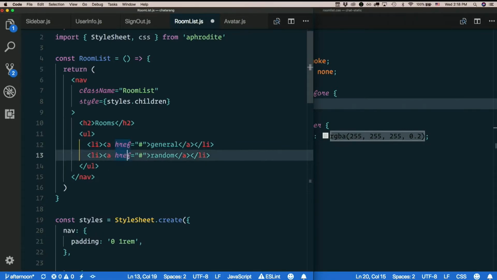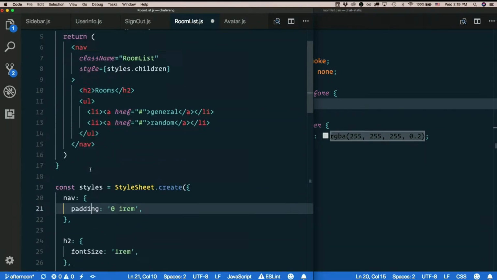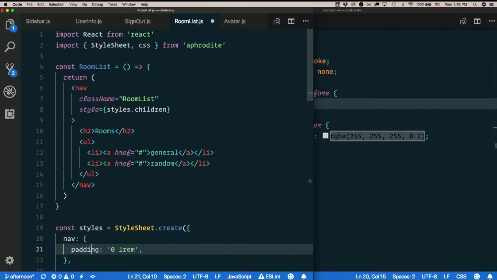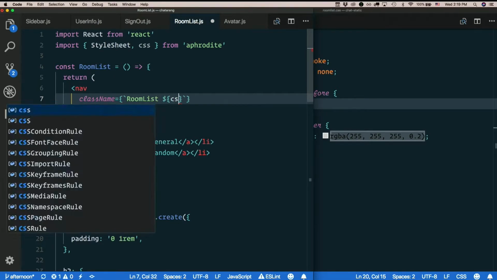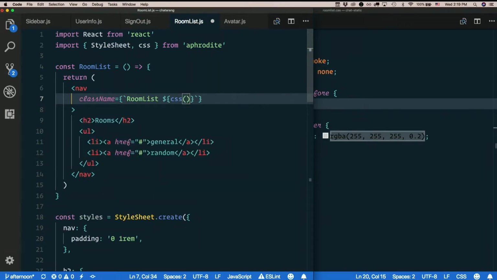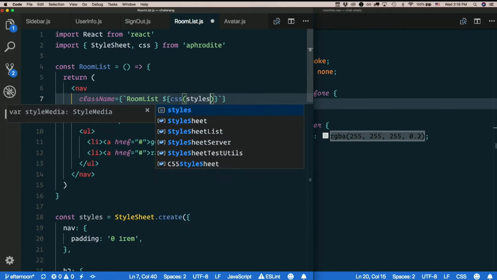So, okay. I have a rule here for the nav itself. So on the nav, now that's a class name now, right? We're not using style. So I'd kind of like the class name RoomList to still be there, so I will have to replace this with a template string. Now I'll need curly braces. I'll say RoomList, and then I'll say dollar curly brace and call that css function to get my generated class name. So styles.nav in here.